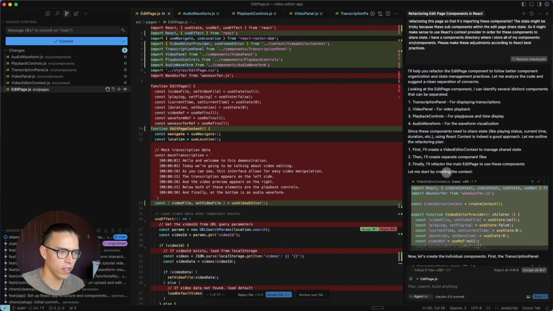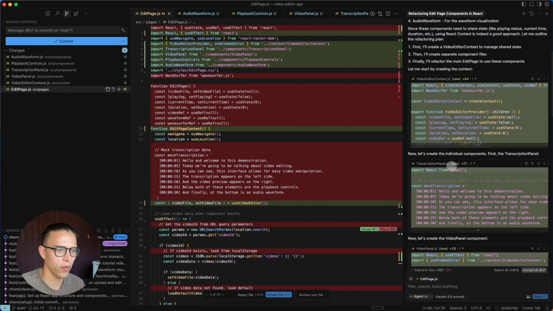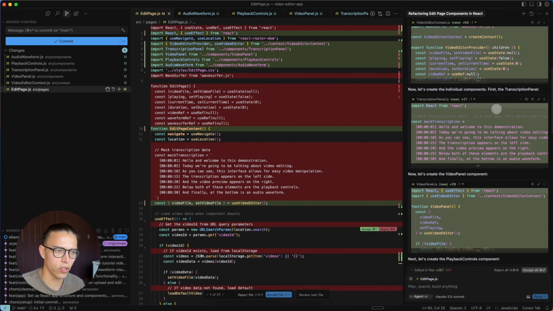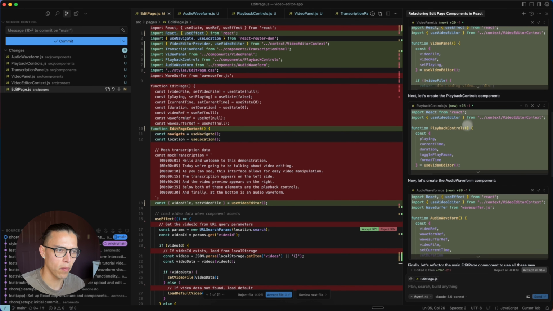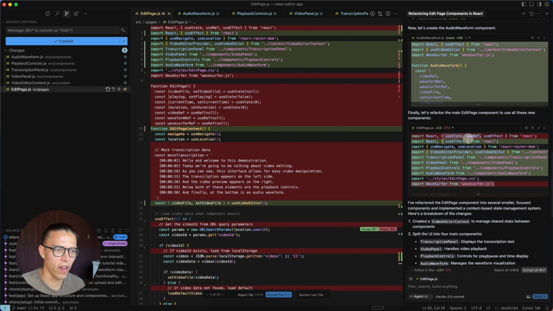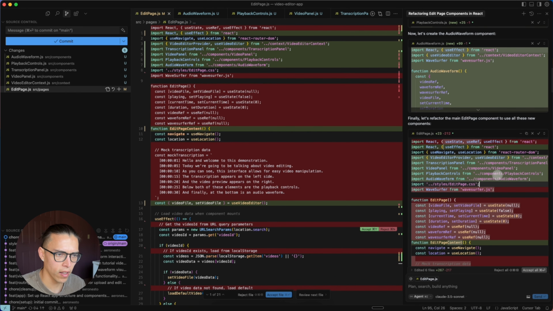So it starts by creating the context file, which is the video editor context. And then it creates the separate files for the components. So it goes into the transcription panel, the video panel, playback controls, and then the audio waveform. And then finally it refactors the edit page so that it's importing all of these components along with their CSS, it looks like. No, it didn't create CSS files.